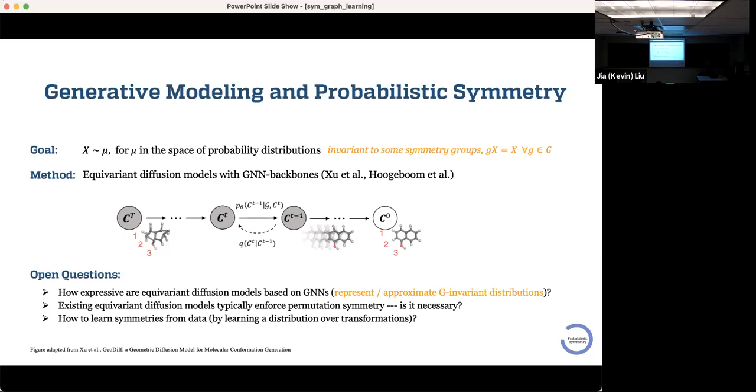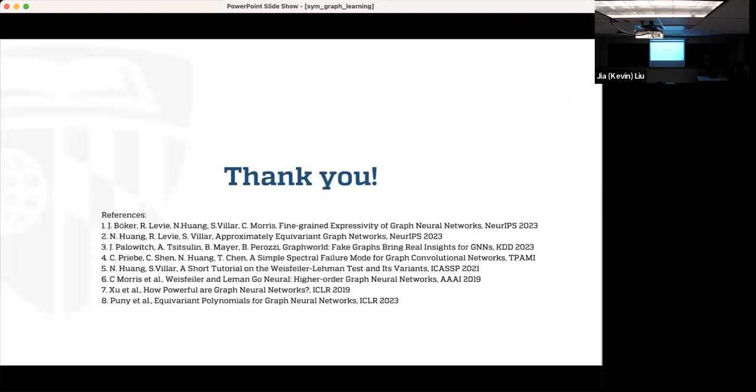Up to now, I've always assumed that we have some known knowledge of the symmetry that we can start to work with, the permutation symmetry, or say the graph automorphism, etc. But in practice, when you deal with real data, you might not know what the right symmetries are. So how do we learn the symmetries from data? I think it's also quite an exciting future direction. So with that, I will conclude my talk, and thank you very much for your attention.